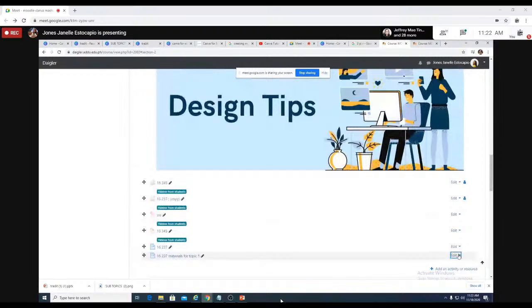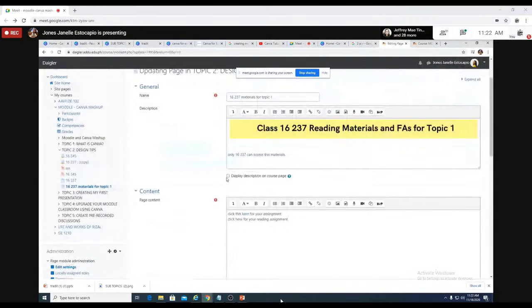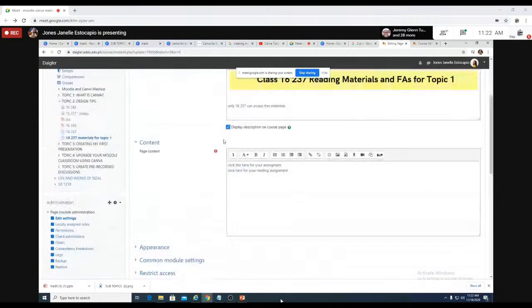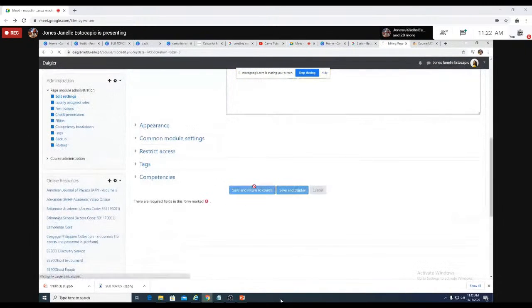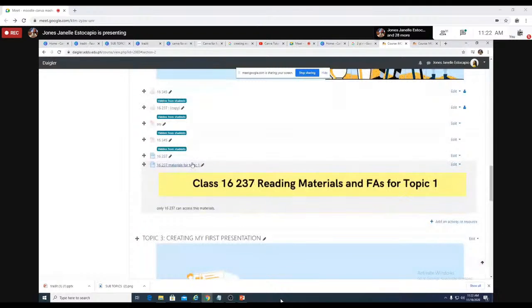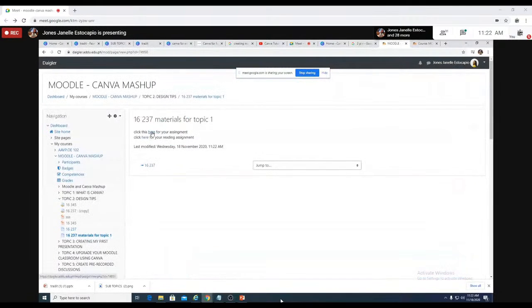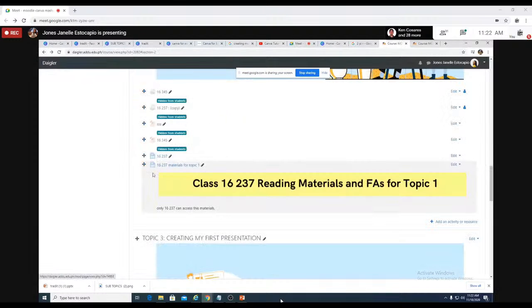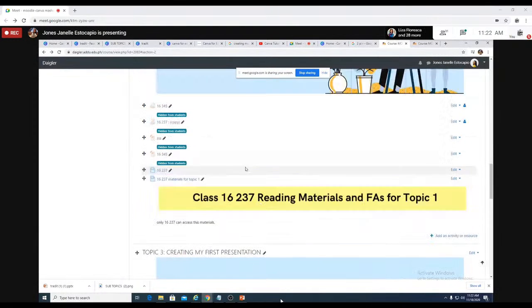Wait, may nakalimutan ako. Sorry. You need to display description and course page. Make sure that that option is also clicked. Save and return to course. And tada. So once you open that, click here for your assignment. Click here for your reading materials. Okay. So hindi na sila masyadong malilito.